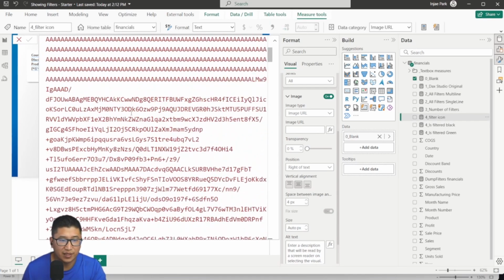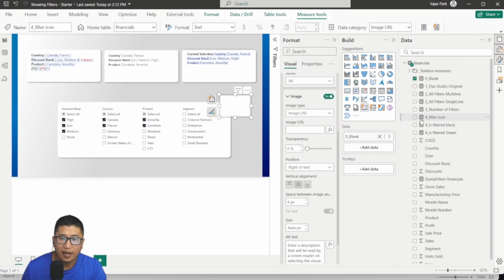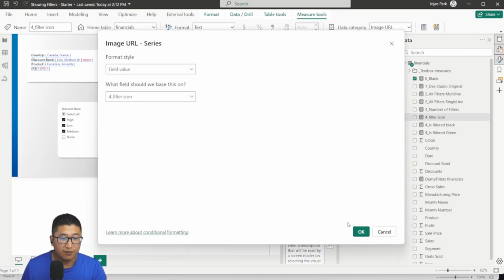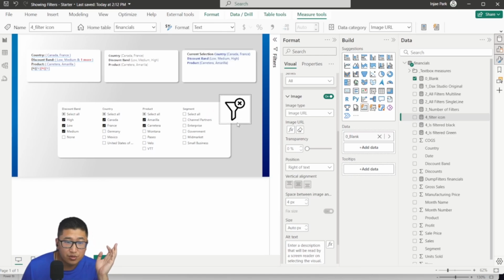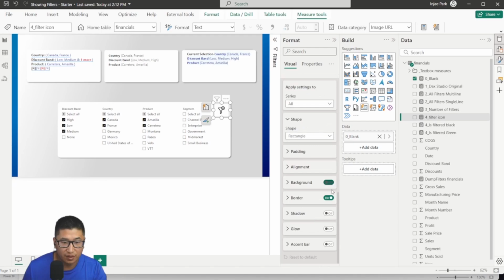This is a bit of base64 text of a filter. We're just going to take this image URL, which is a filter icon, which is going to give us a little bit of extra information. Is there anything filtered? Right now, there's not. Okay, let's go to the cards and make everything turned off.